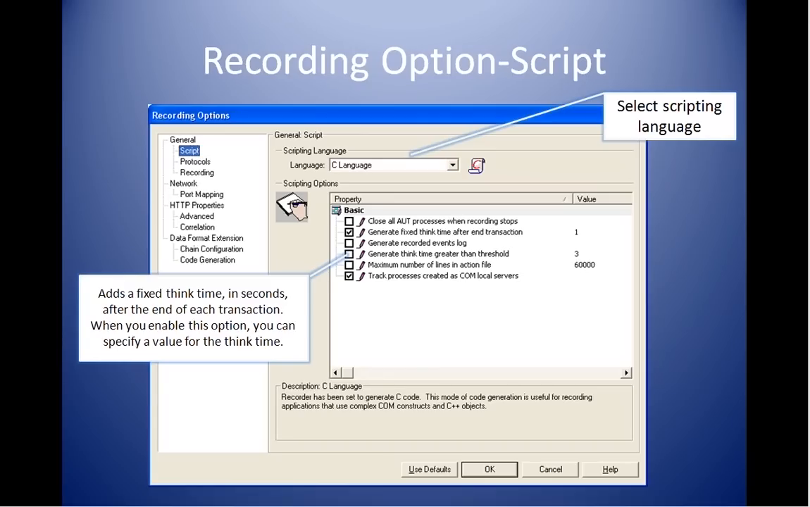Let's see the basic properties. Close all AUT process when recording stops. AUT means application under test. Check this option, instruct LoadRunner to close all the application process when Fusion stops recording.